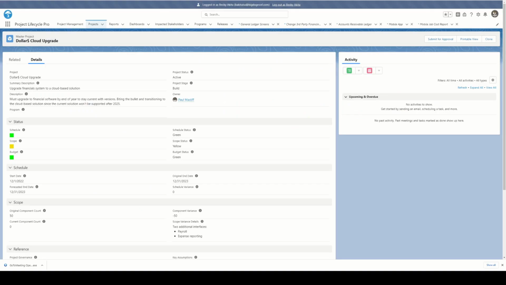This video goes over the project components functionality within Project Lifecycle Pro. So we're in the demo environment for Big Dog Roofing, and we've logged in as Becky Akita, who is the business analyst assigned to the Dollars project. And Becky has been doing work on gathering some requirements.